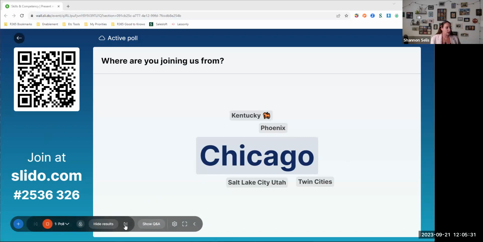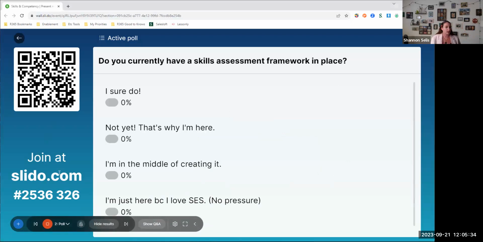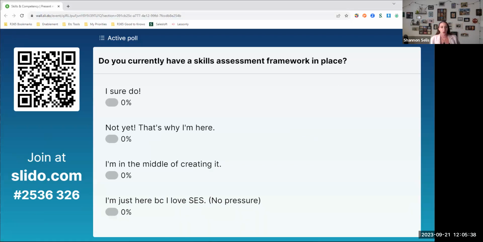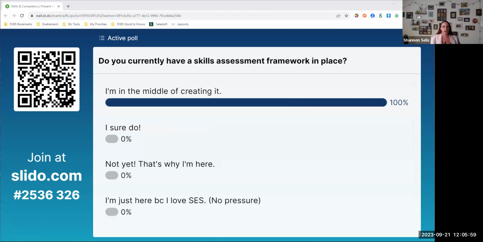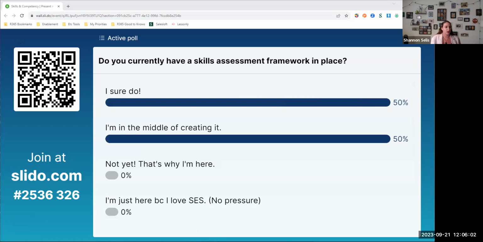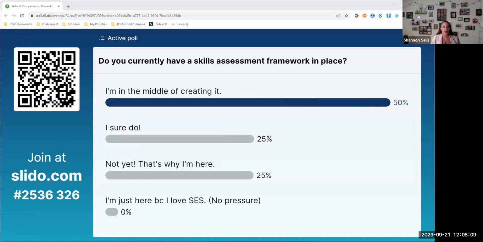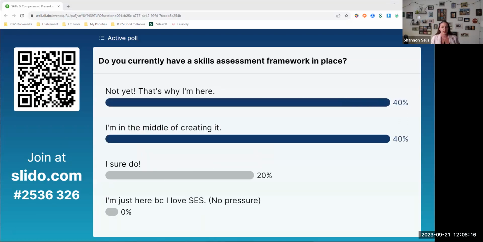So before we get started on that, I'd love to see a little bit more about where everybody sits at the moment with your skills assessment framework. If you've never used Slido before, all you have to do is either scan the QR code or go to slido.com and type in that number. Just want to give a quick minute to see where people are at in the construction, if there is one, of your framework. We've got a few people coming in. We've got some getting through the process of creating it. We've got some yays, some nays.